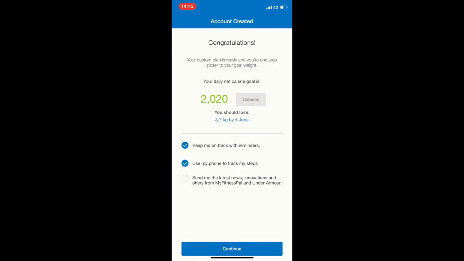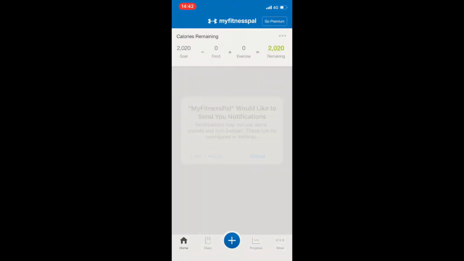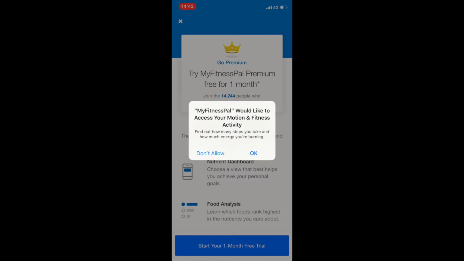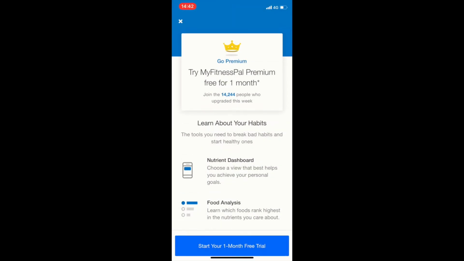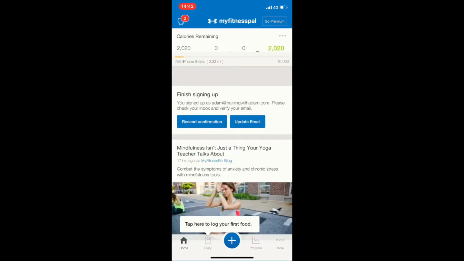Latest news, no, I don't want any of that. Phone to track steps, that's always good. Some of you probably got Apple Watches or Fitbits. Access motion and fitness activity, so you can use it as your step counter, which is good. There we go. What's this? Go premium. No, we don't want to do that. Just click off of that one. Don't have to go to premium.